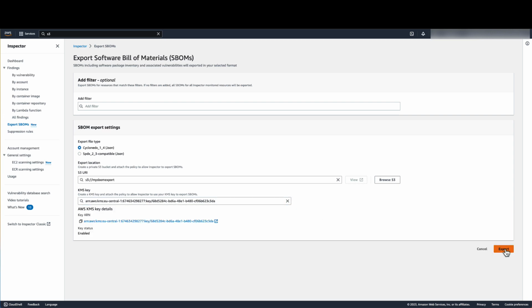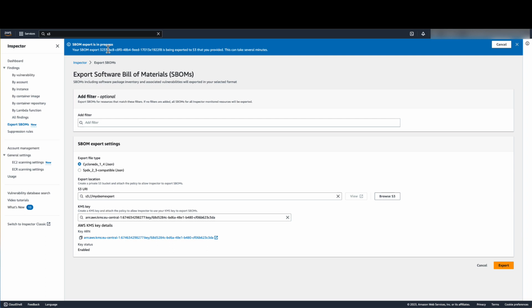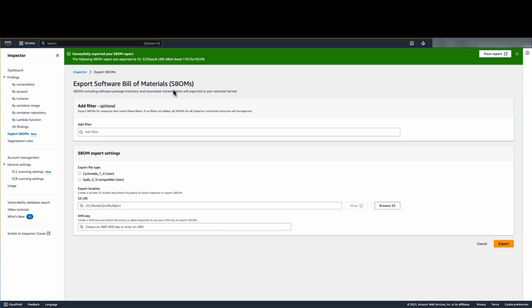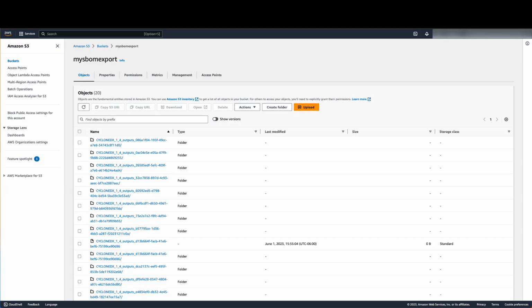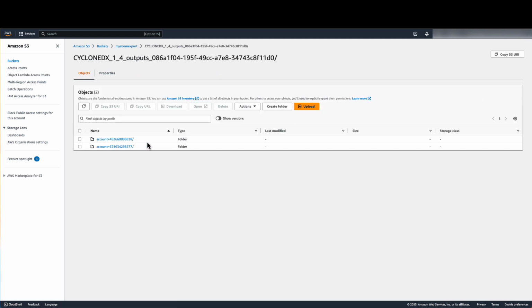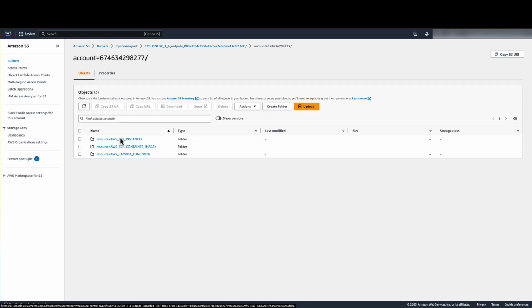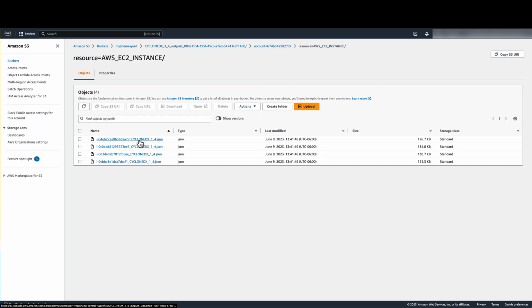You will see the status bar indicating the export is in progress. Once complete, the status will change to green. Let's go look at our export in S3. Inspector will create an SBOM file for each active resource that Inspector is monitoring. Since we do not use any filter, Inspector will partition the SBOMs by account ID and resource type. As you can see here, I have SBOMs here for EC2 instances, container images, and Lambda functions. And finally, you can see there's a SBOM for each resource ID.